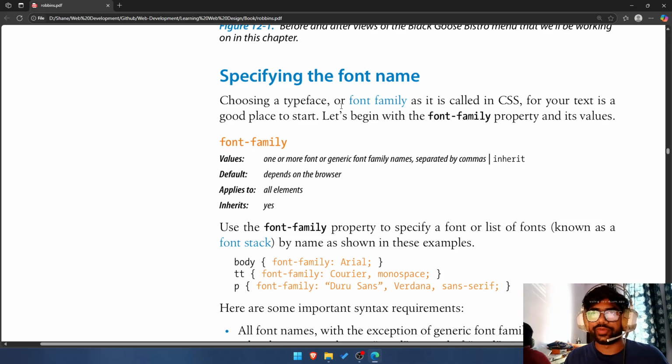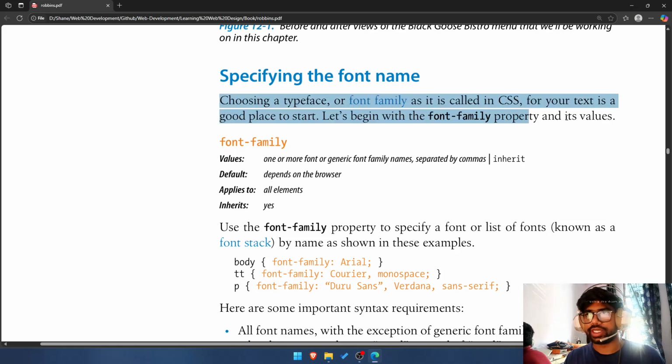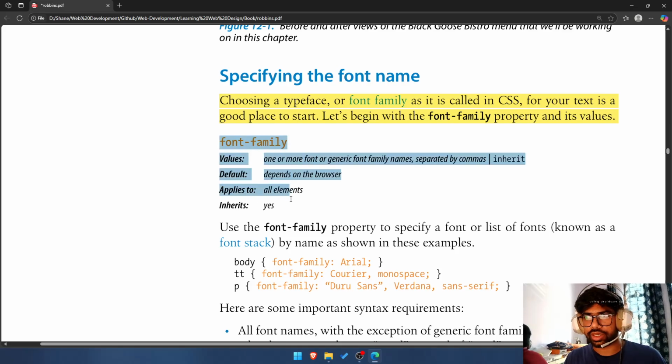Choosing a typeface, or font family as it is called in CSS, for text is a good place to start. Let's begin with the font-family property and its values. Font-family values. Applies to all elements, inherits: yes. One or more font or generic font family names separated by commas, and inherit.